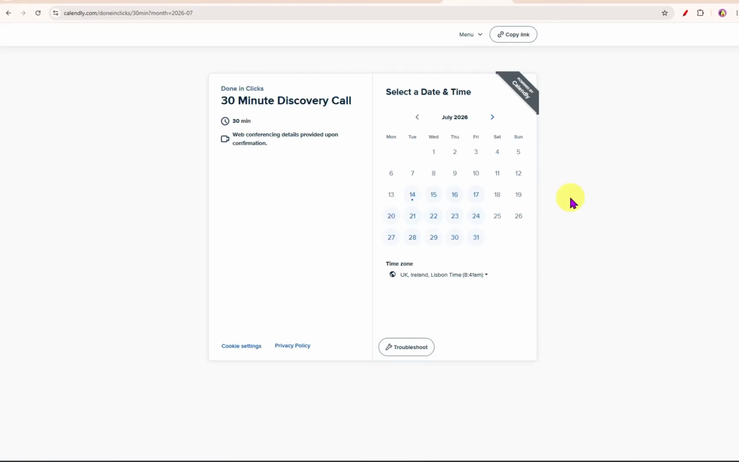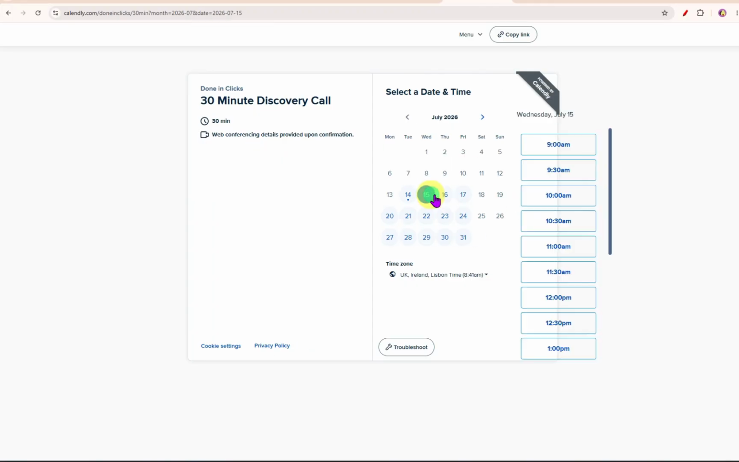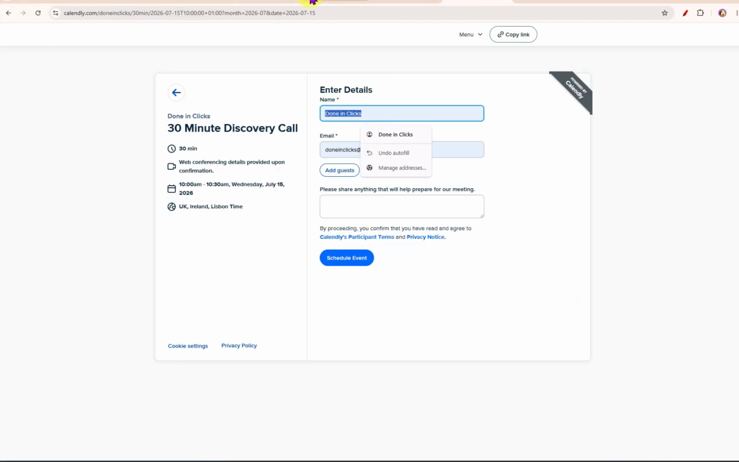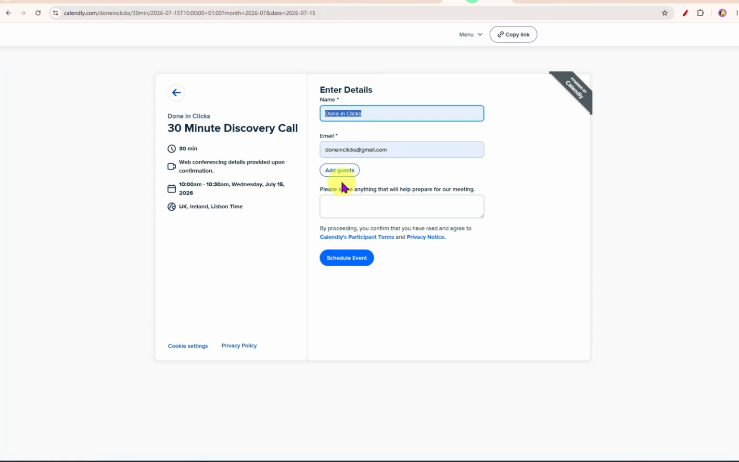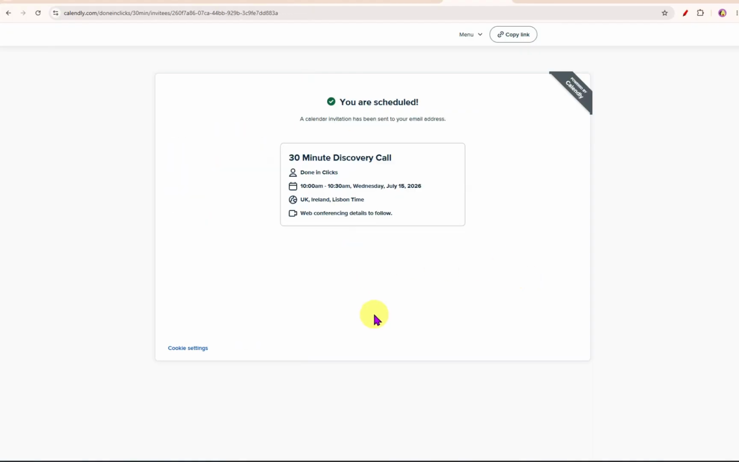So here is a Calendly link that we sent to the potential clients when we send out the welcome email. Let's just book an event there. Let's pick somebody that we have done that before. So let's just pick Sarah Cox. So we're going to put Sarah Cox here and schedule event. This event has been scheduled. The call has been scheduled.